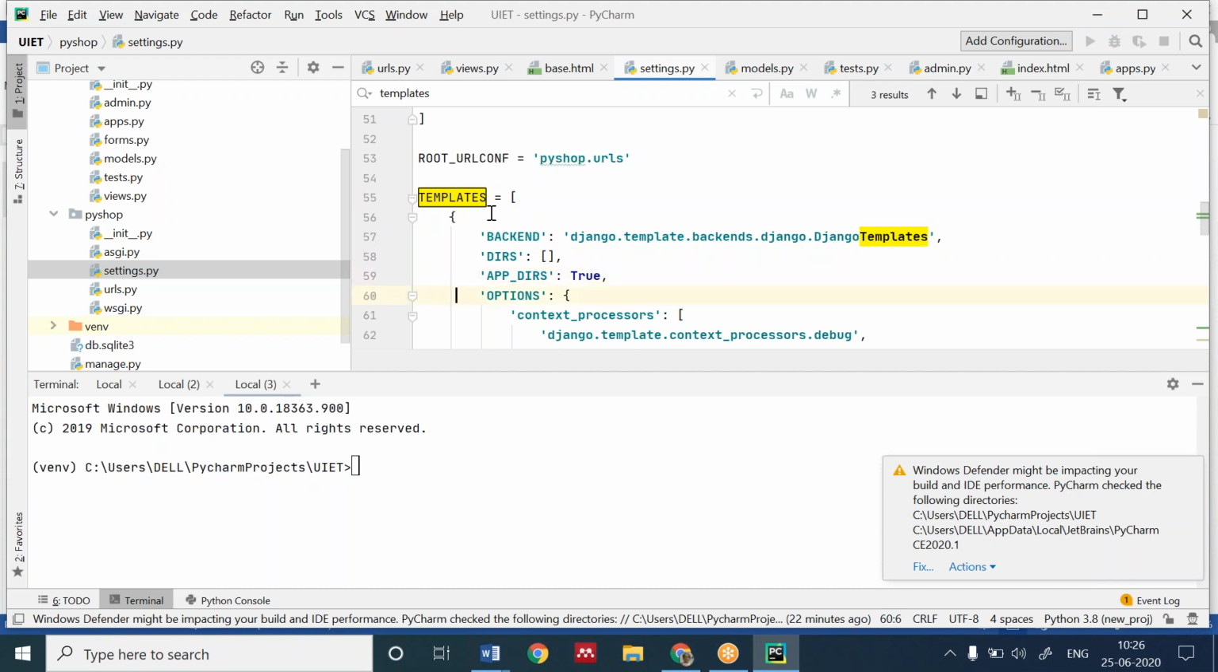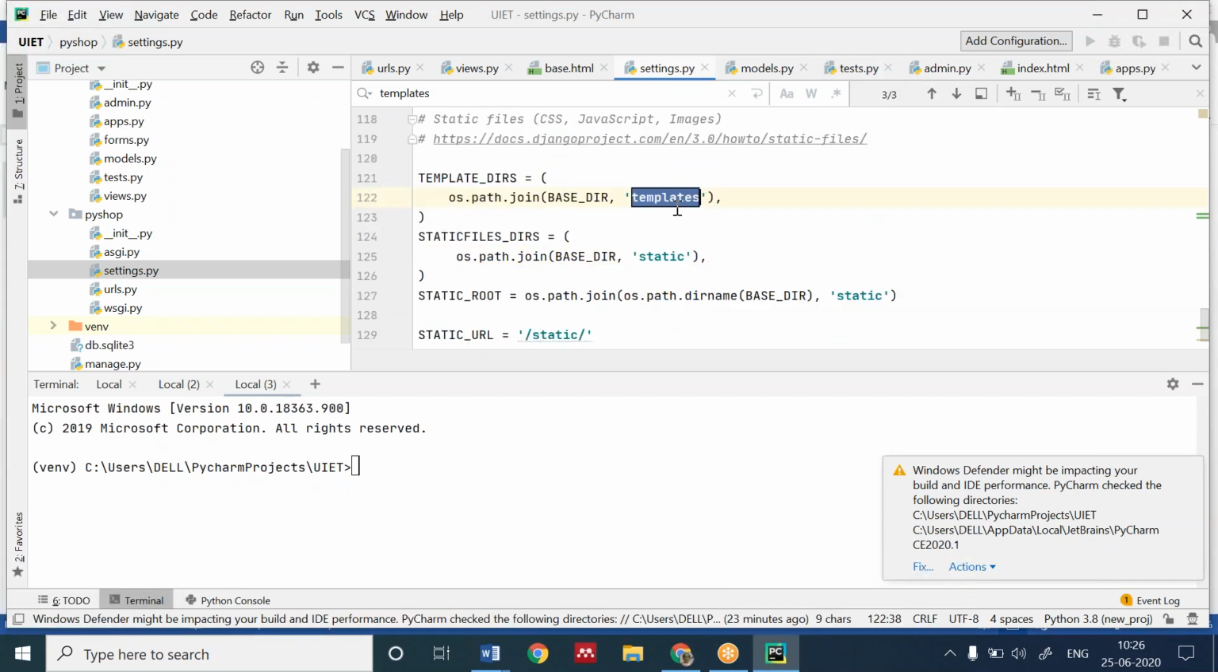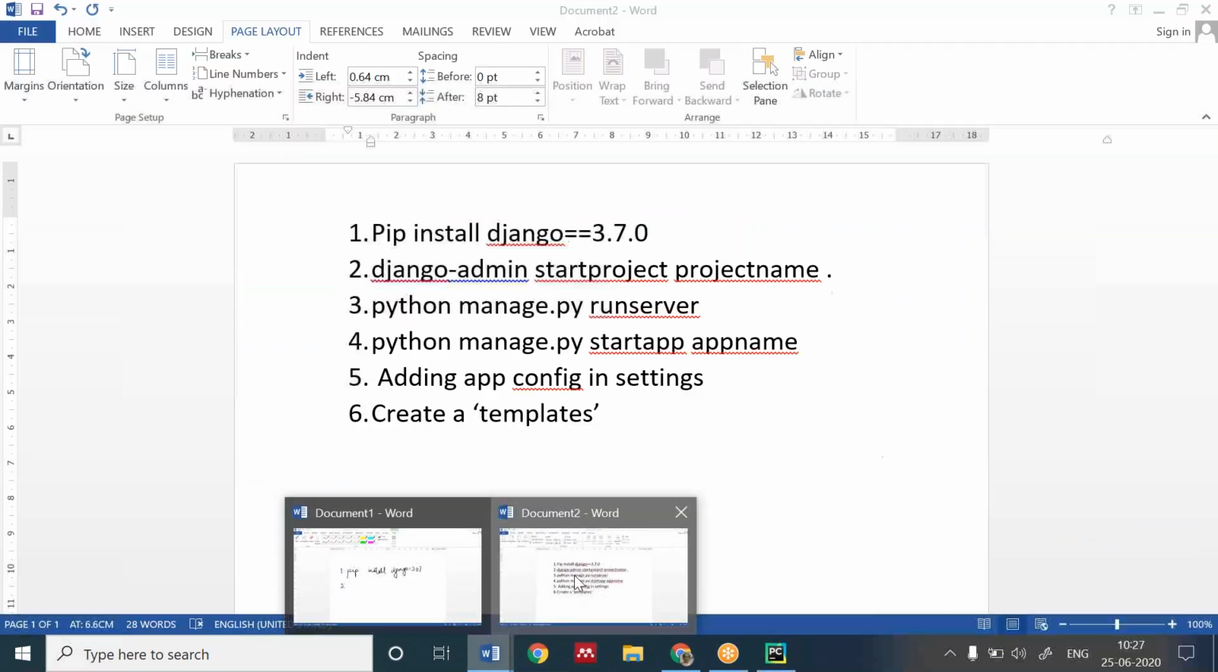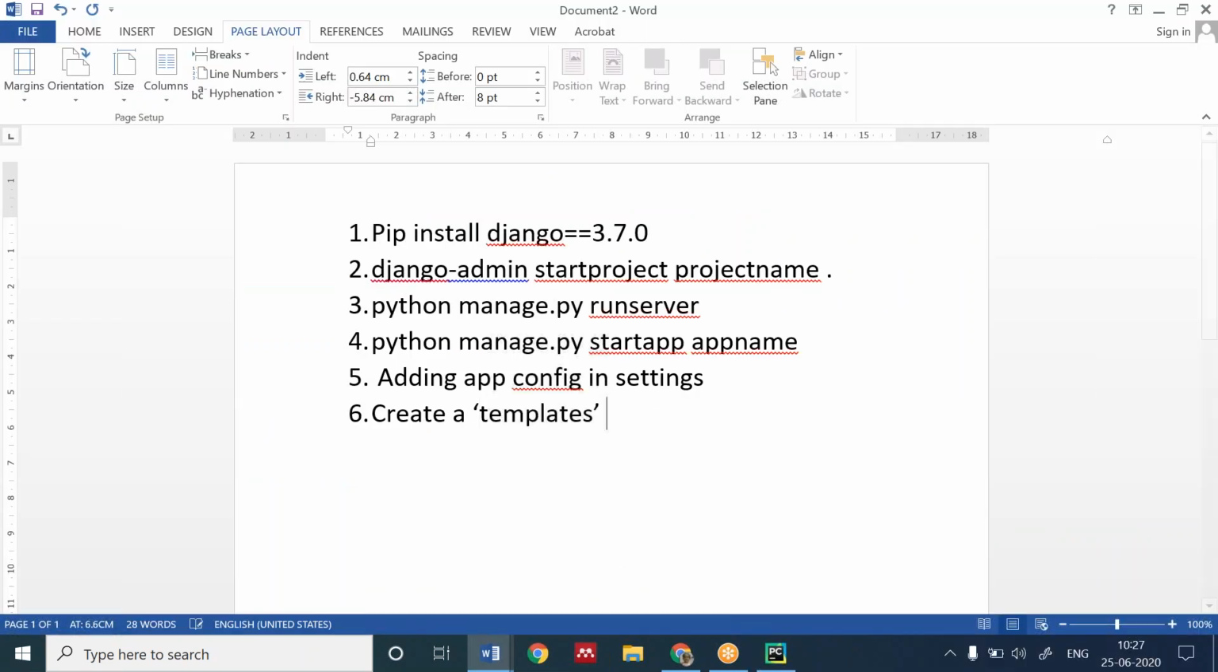So exactly what we do, the templates is being defined here. If you define some other name, you have to change it here also. That's why I said we name the templates folder templates only. Hope it's clear. Okay. Create the templates folder in your app.